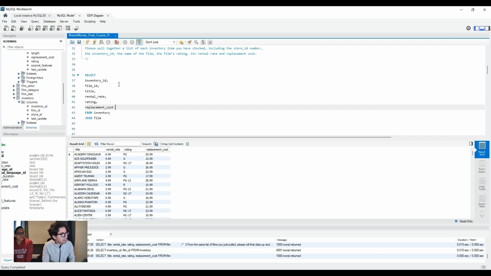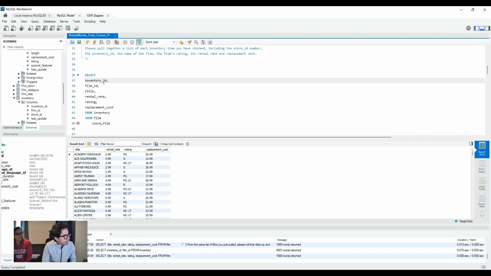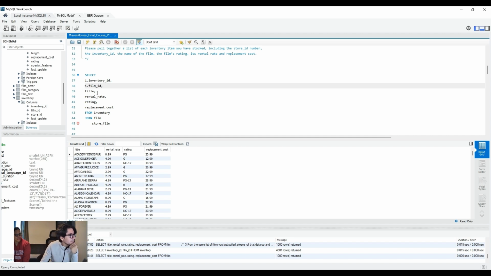Replacement cost. Okay, let's see here. Let's see, film. What am I looking for again? I think it's the store film. I'll get back to that shortly. But anyways, let me fix this up here real quick. Title, rental rate. Right now I'm just trying to join these all together, making sure everything's gonna work out exactly how I need it to. Let me change everything to inventory. Wait, is it inventory? Inventory, okay. Whatever.